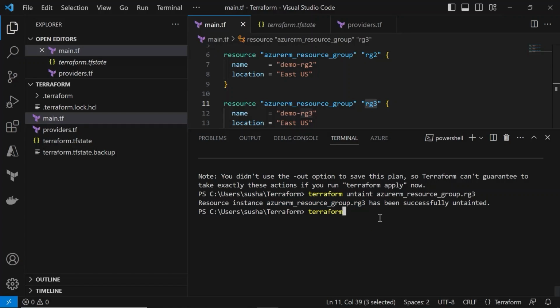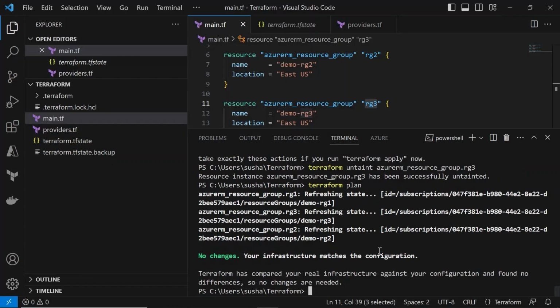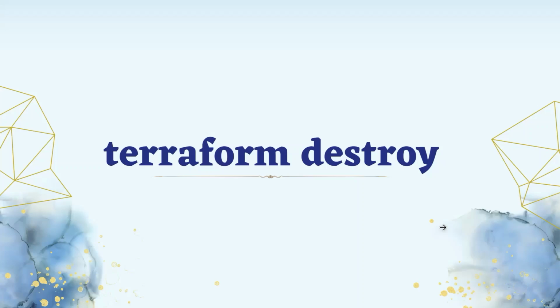Now if I run Terraform plan again, you can see again there are no changes. Your infrastructure matches the configuration because we have untainted the tainted resource and it will not be recreated when we run Terraform apply command. So the last command that we are going to see in this video is Terraform destroy command. In order to destroy any resource created using Terraform, you can use Terraform destroy command. Basically, Terraform destroy is the opposite of Terraform apply. It will destroy the resources.